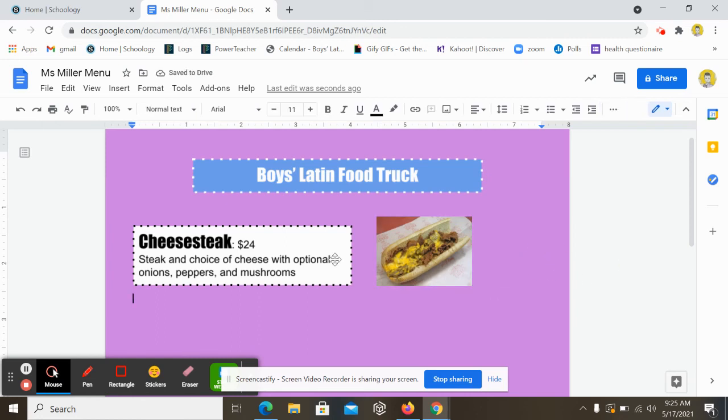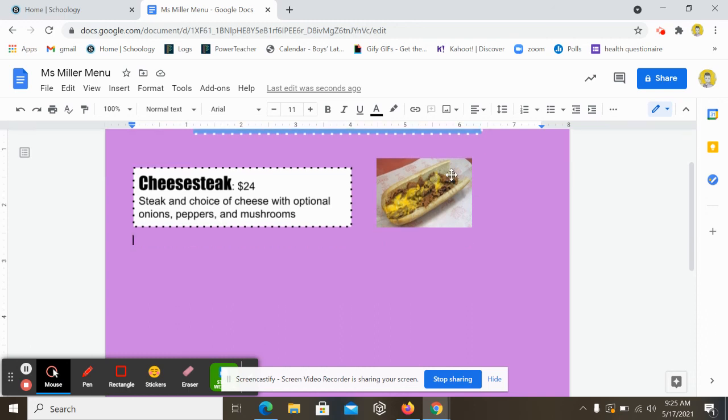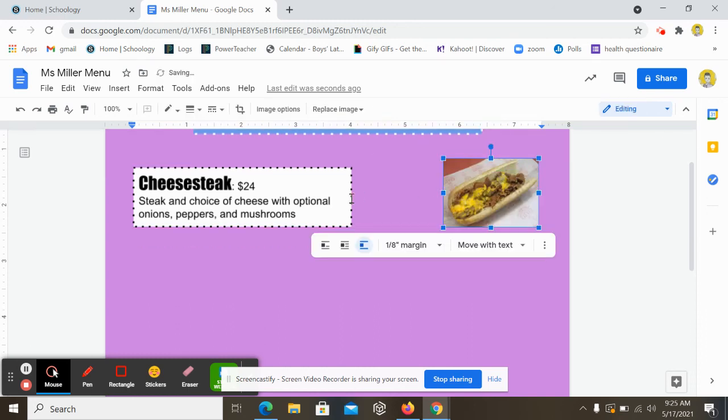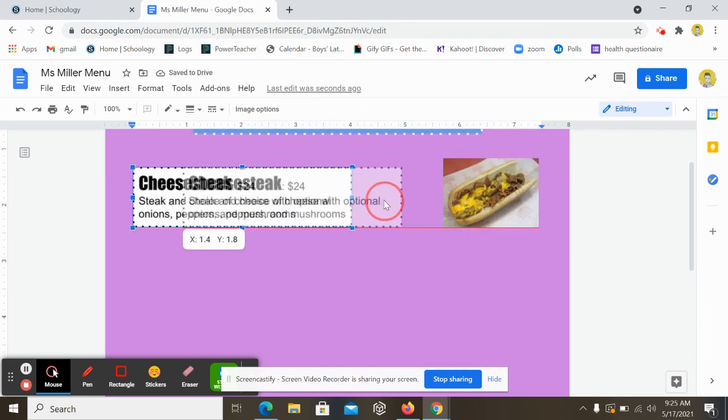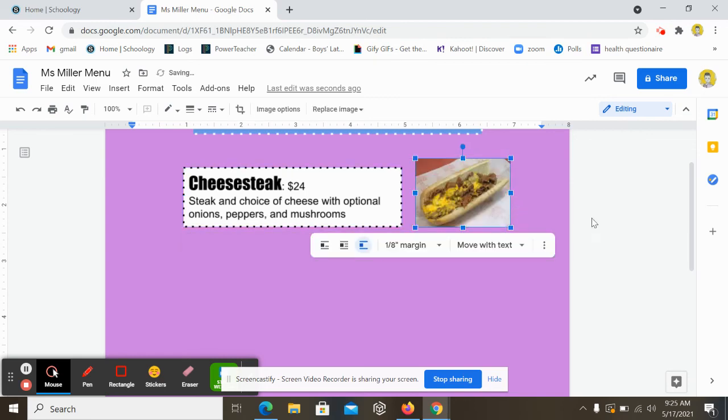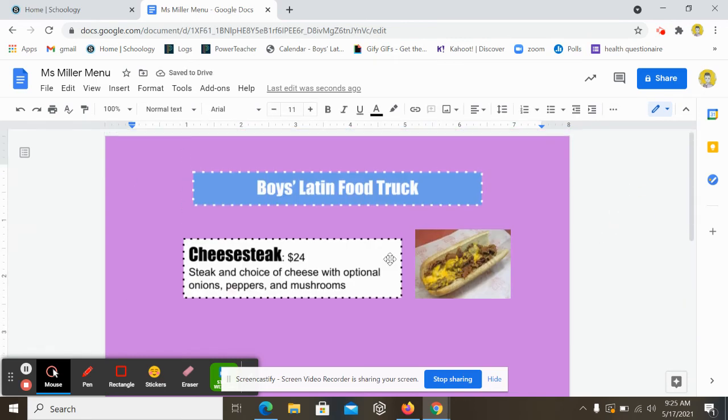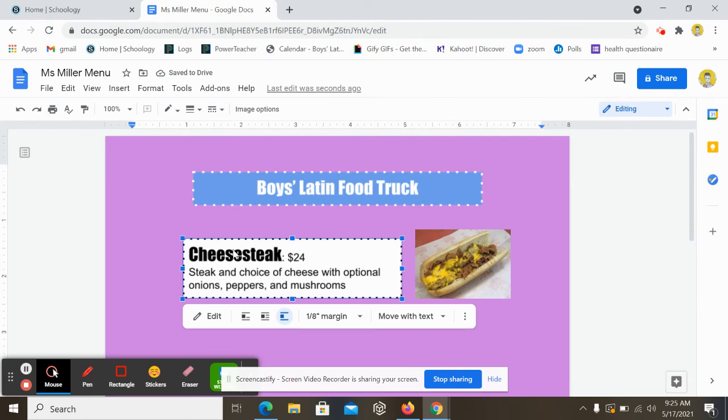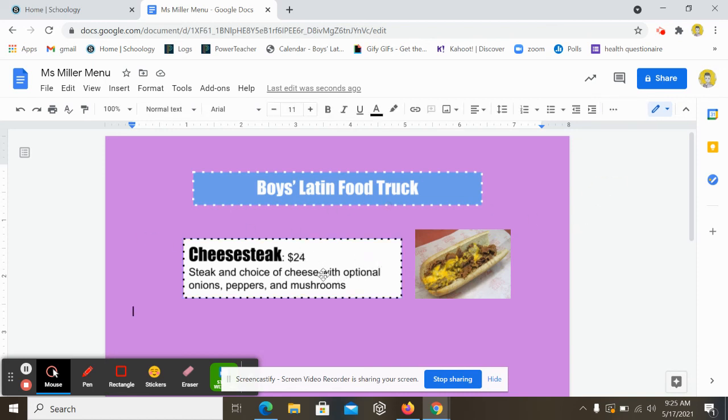Now we got a picture, our words, our title, everything's coming together. Okay, and we can play around with this as much as we need to, organizing, adding all the foods, making sure everything's there. But don't forget to have price, labels, all that stuff to really make this menu pop. So that everybody knows how much your cheesesteak costs and all that stuff. So that's what we're doing.